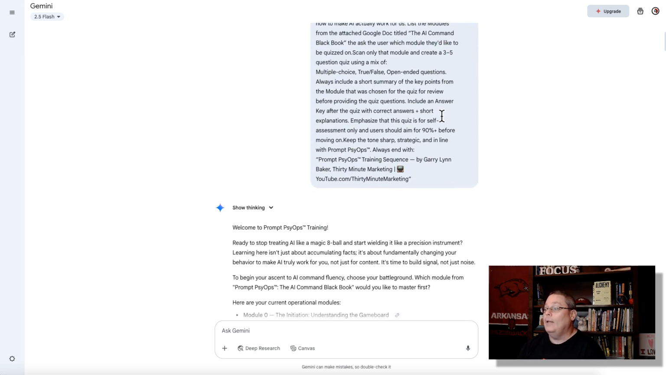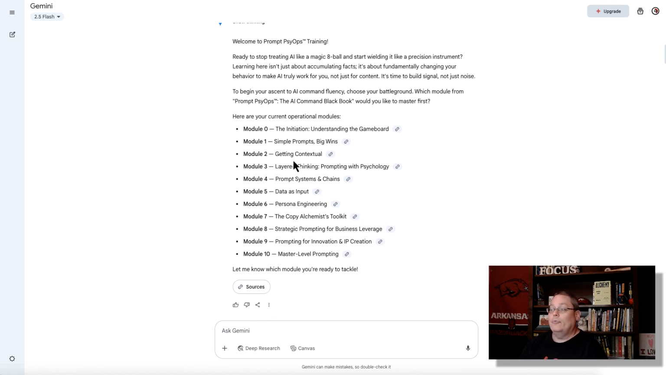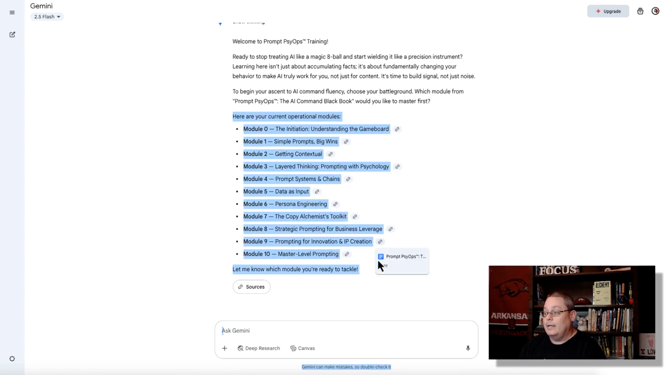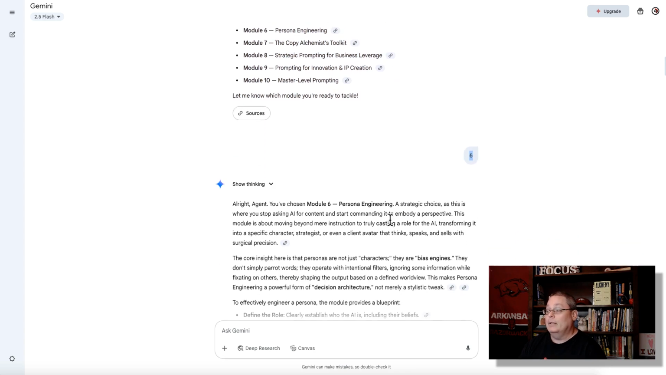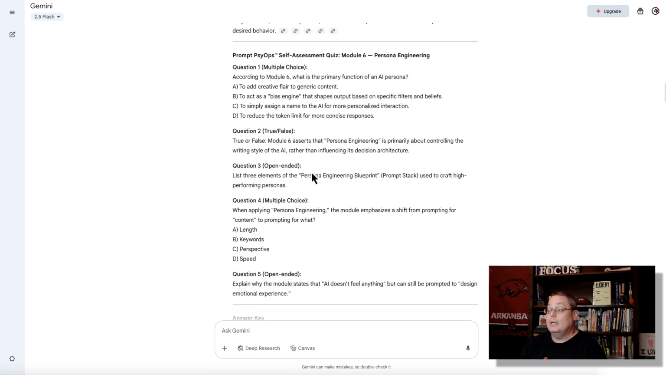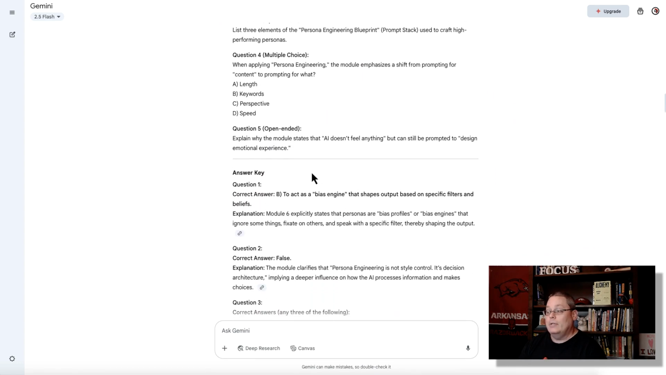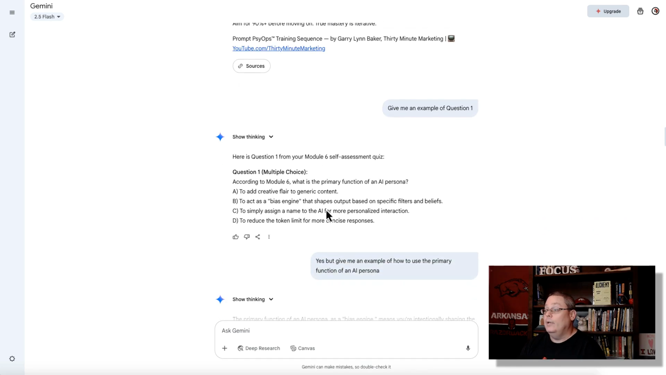And then what will happen is it will give you the information back from this prompt. It's going to list, in this case, the modules that are available inside of the AI Command Black Book. And then you're going to pick a module. In this case, I picked module 6, and it's going to give me a little summary here. It's going to give me a quiz, and then I'm going to have the answer key, and then I'm going to self-grade myself. And all I'm going to do then is move along.